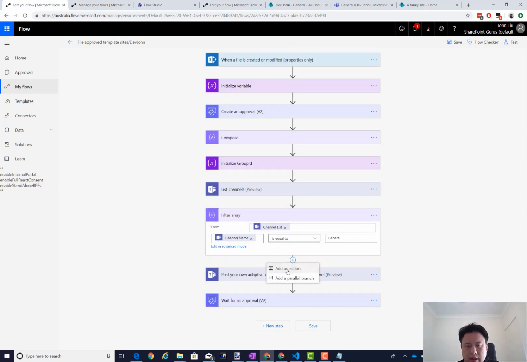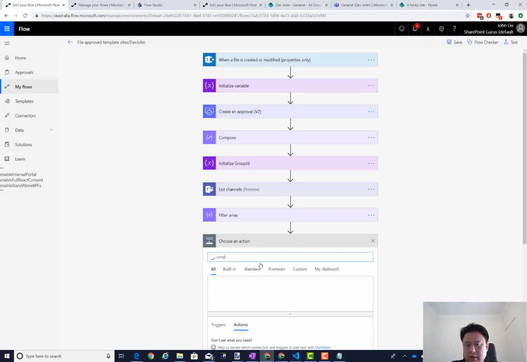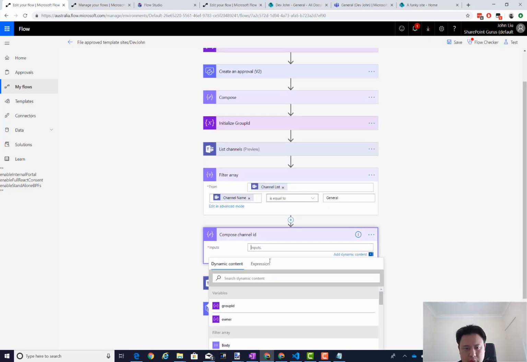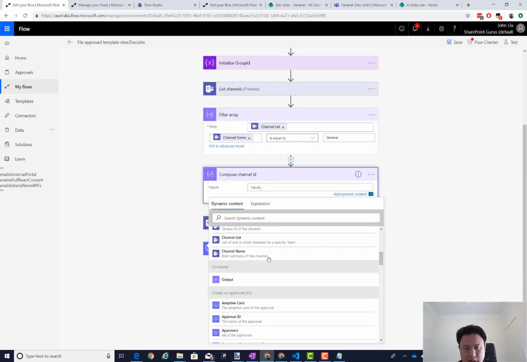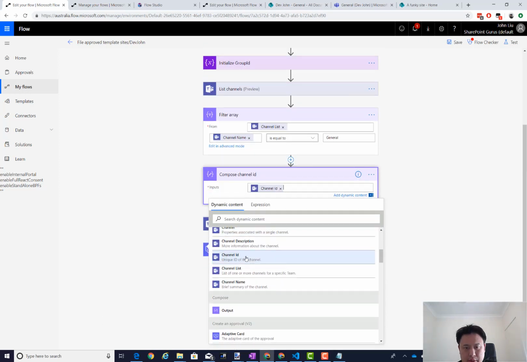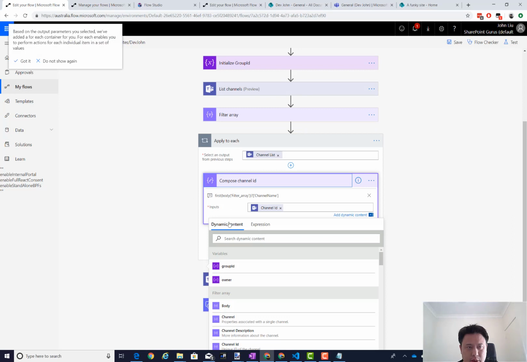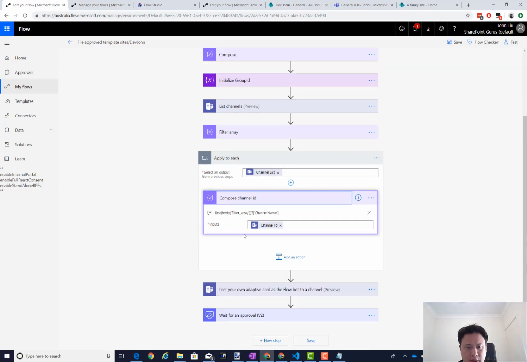and let's do a compose here. I want the channel ID, so I want the ID name of it. Now, because that's in a loop, it's gonna put in the for each. That's okay. Do not show that again. Copy that. So it's actually just called the ID.